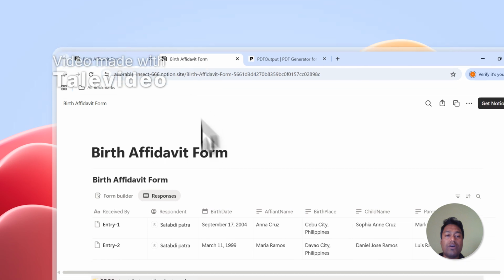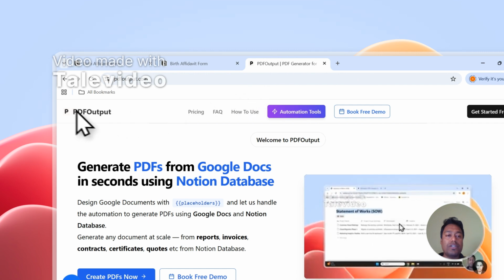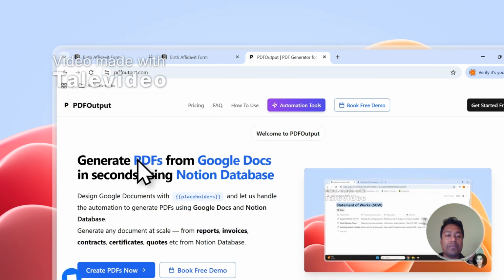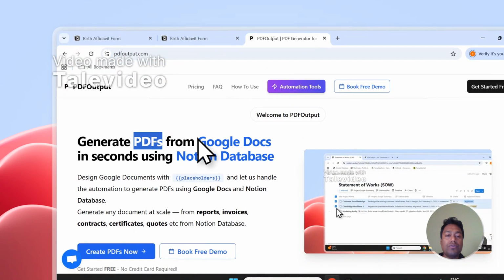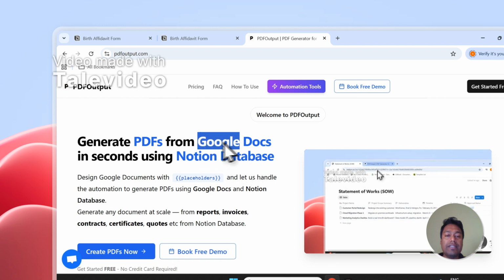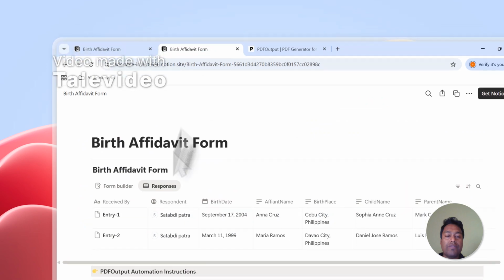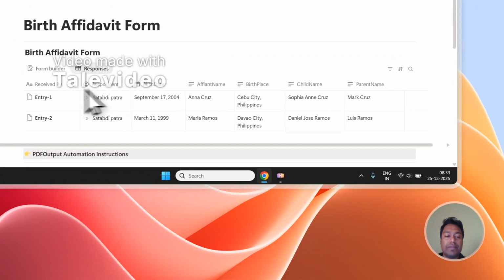So we will understand how to create an automation system to start using this form, and we will be able to know more about these details. For this, we'll be using a tool known as PDF Output. This will help us process PDF files on automation from a Google document with the help of a Notion database. The document is where we'll be editing the template to convert to PDF, and the database can contain all the information that we're looking to generate as PDFs.